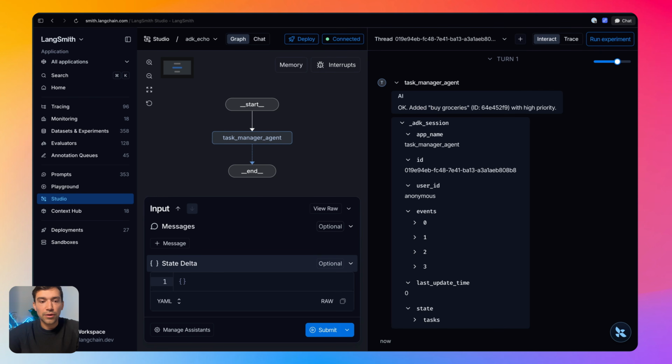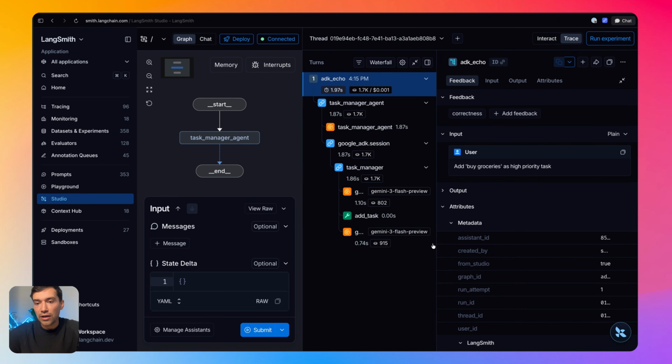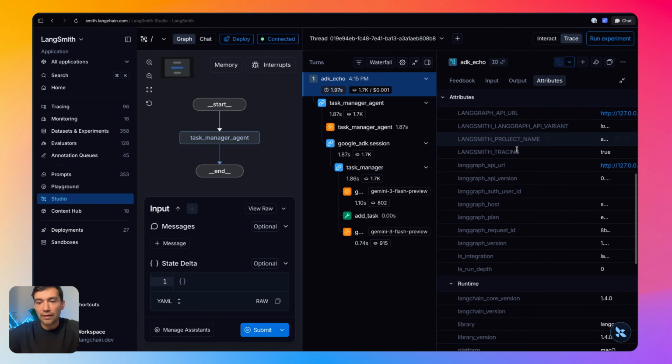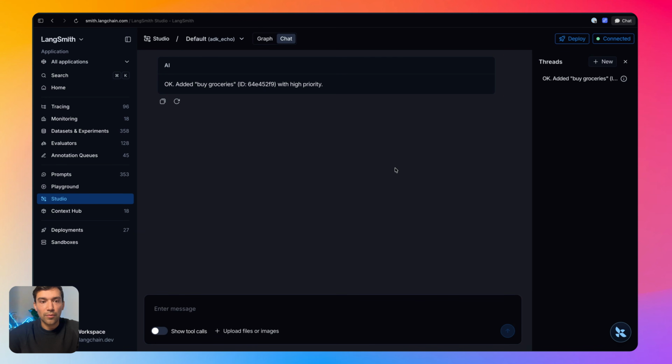So you can see in Studio, we're able to see everything going on, and we can see that I was able to create this task for us. If I go over into this trace, we can also see this in a trace view. And we can see our agent actually went ahead and added that buy groceries as part of our task. The other thing that I can do in Studio is switch over to a chat mode. We can see that it responded, okay, I added buy groceries as a high priority task.